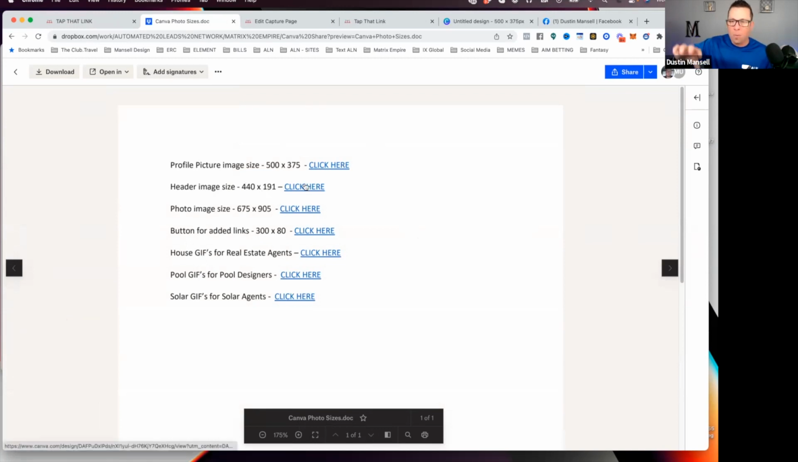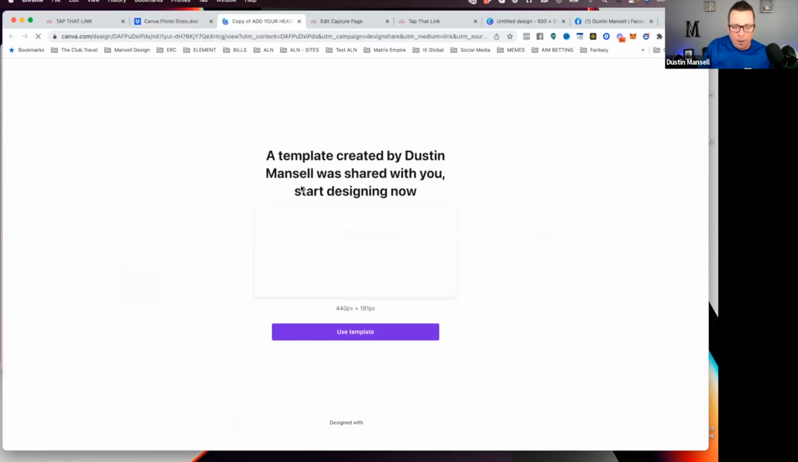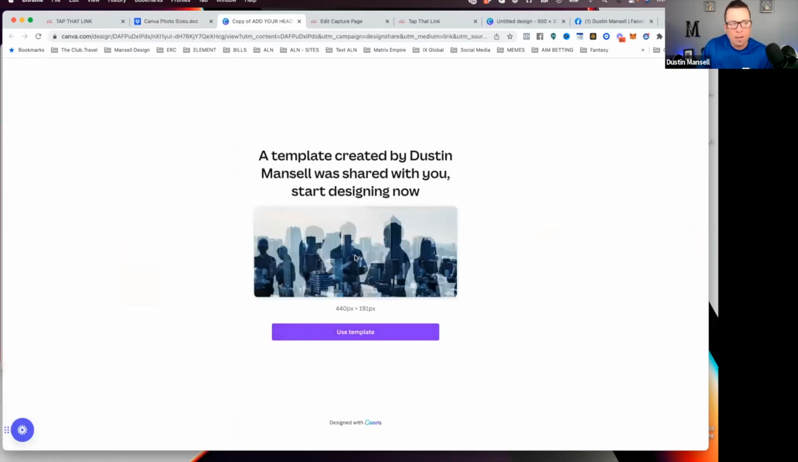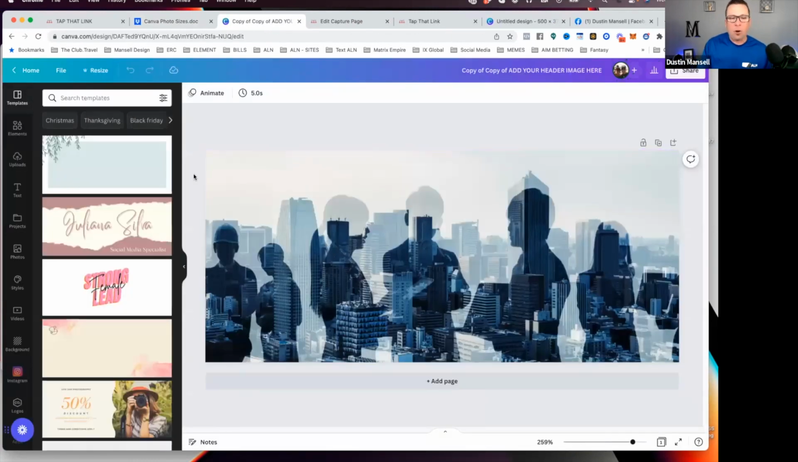Now you could open up Canva if you want to, or just simply click on this link right here, and this will take you to a template. On this template you could go ahead and hit use template. The dimensions are already set up for your header image.